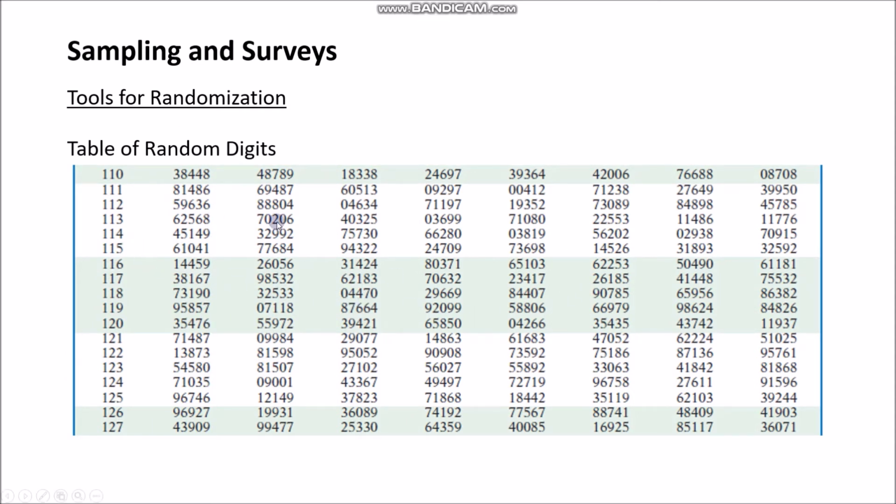The spaces don't mean anything. The colors don't mean anything. It's just meant to help read it a little better. This first column right here is your row count. So this is row 112, this is row 116, and so on. These are the actual digits.